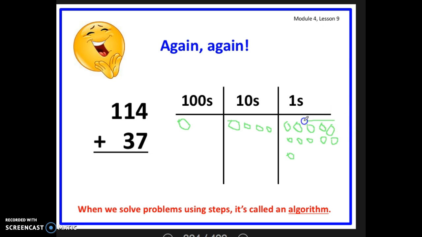I do, so I'm going to circle. I'm going to put my line. I'm going to show you that I'm going to add another one right there. And I'm going to cross these out because I used them. And I need to show that I added that 10 ones and I made a new bundle over here by putting 1 on the line here.